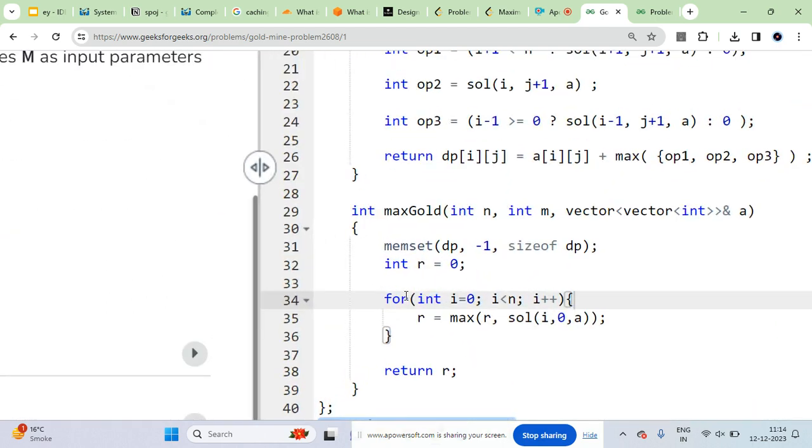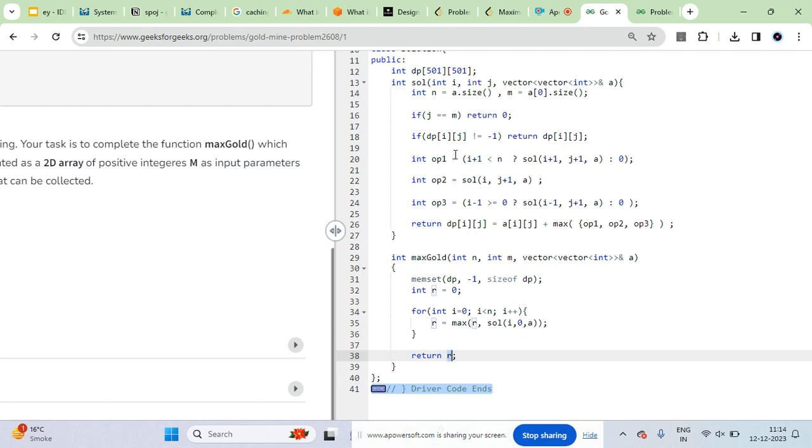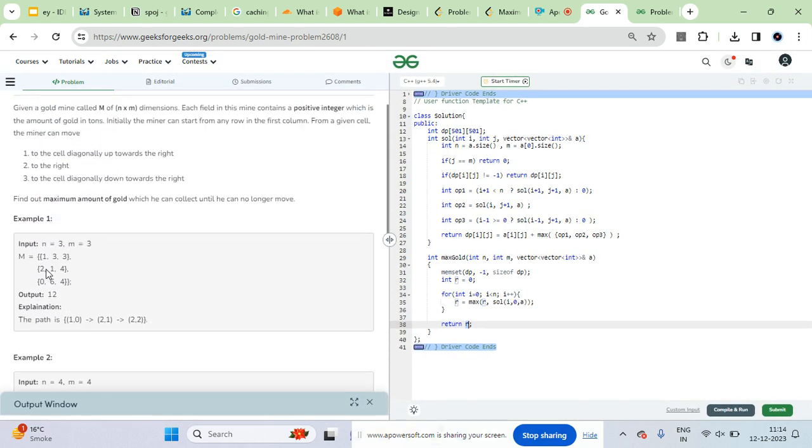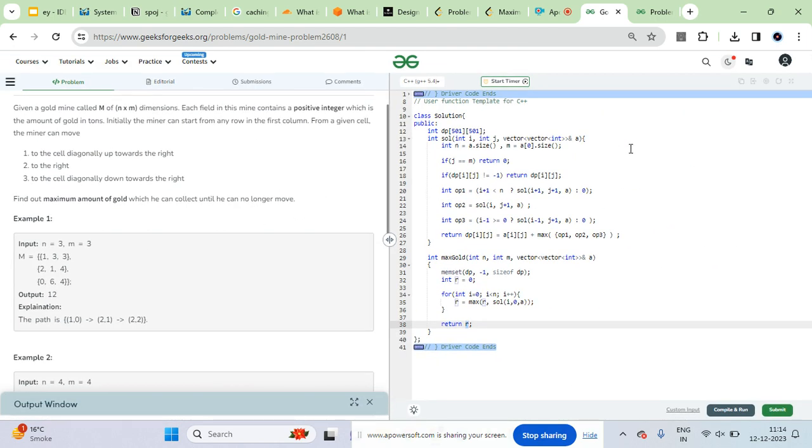Then for every row in the first column you choose that as a starting point, i comma 0, row number i, column number 0, and then based on that whatever solution is giving you, you take the maximum of all the possible combinations and return it. Now you have chosen a starting point कि मैं i comma 0 पे start करूंगा. So when you have selected something like 1 comma 0 पे I'm starting, then you see all the three combinations. Option 1 you can move diagonally up, option 2 you can move just rightwards, no diagonal movement, option 3 is diagonally downward.